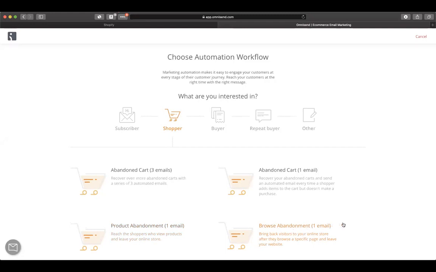And then, of course, we have browse abandonment. This is for those cases where you want to try to get back the customers that have visited a particular page. Maybe it's not a product page. Maybe it's a particular page that you're interested in, like a category page. They checked out a category page, not going into a particular product, not adding it to abandoned cart. This is really helpful in those cases.